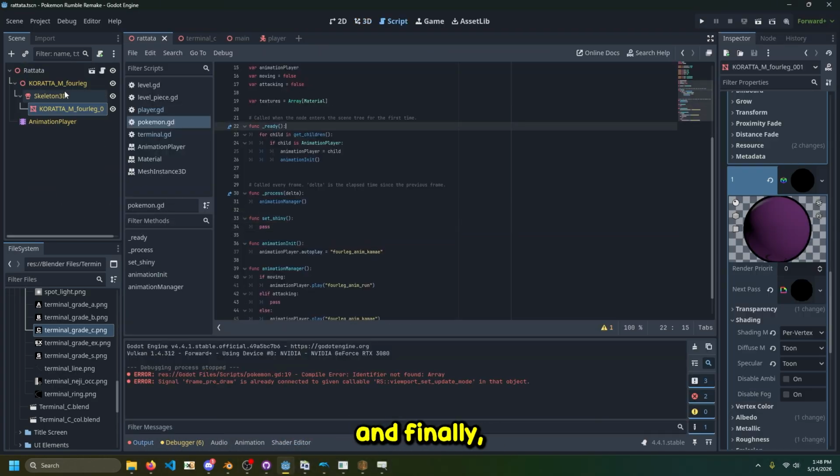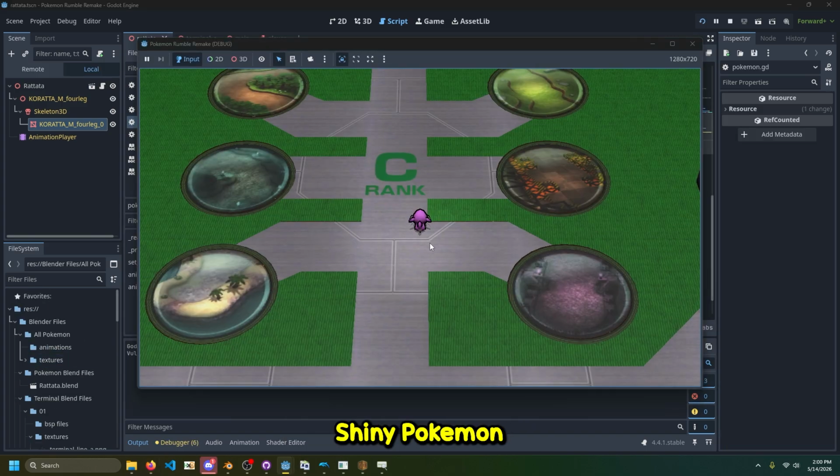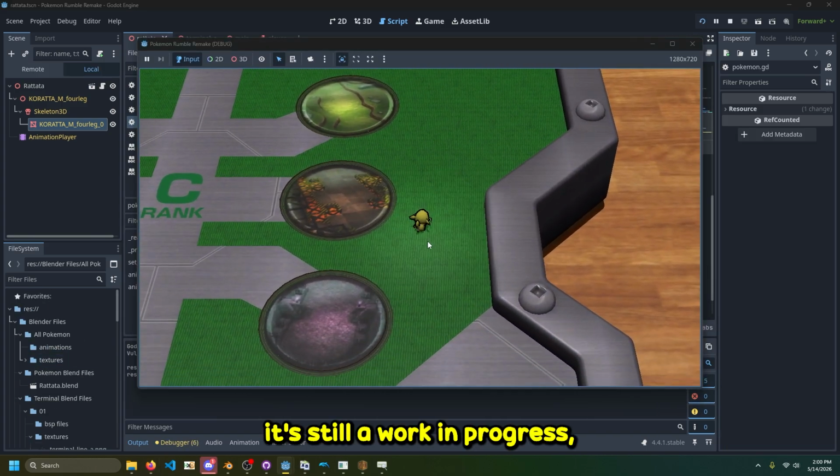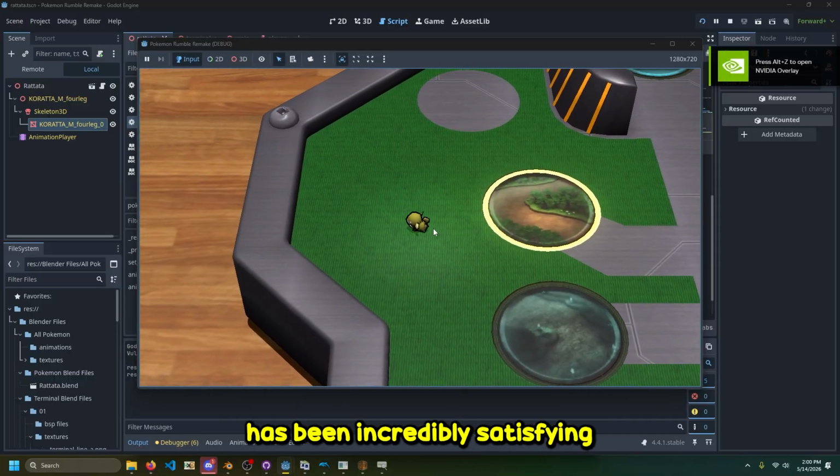And finally, as a little reward for making it this far, I started implementing shiny Pokemon. It's still a work in progress, but seeing the game slowly come together has been incredibly satisfying.